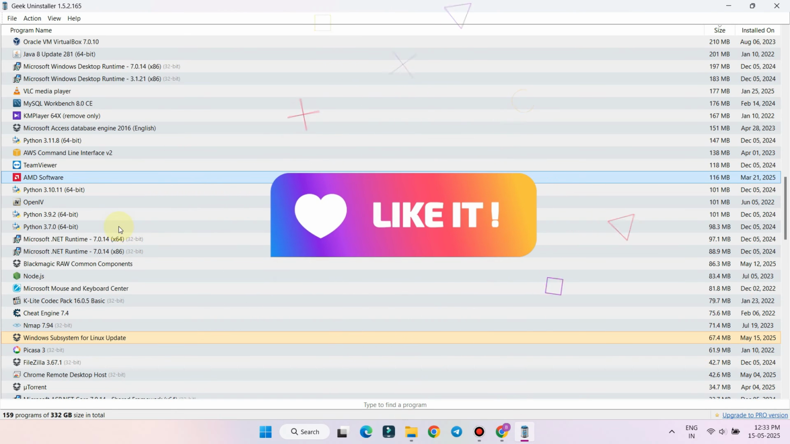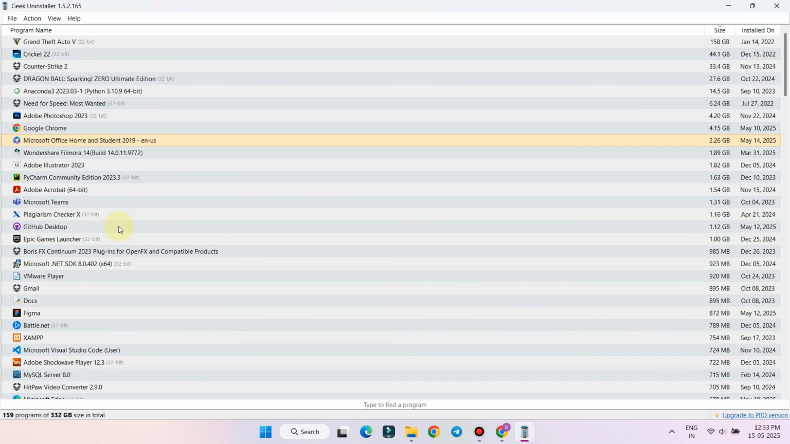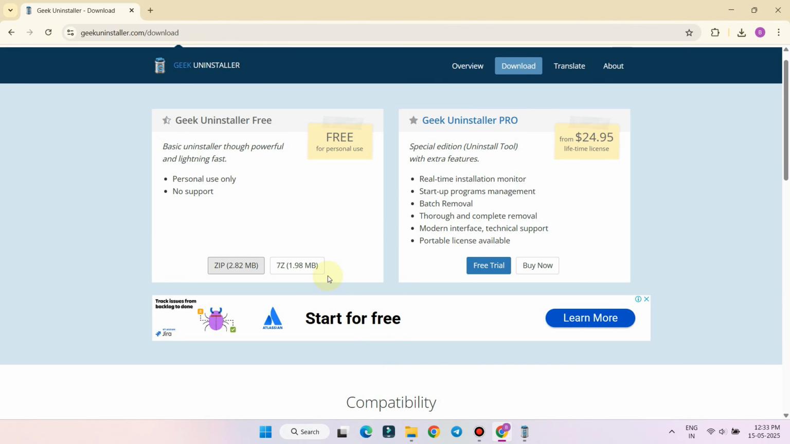If you search for the software in any other places, it will not show because it is completely removed using the Geek Uninstaller software. It is a good software if you want to remove your files from the registry or completely, you can use it.